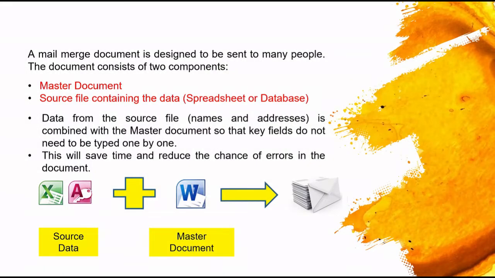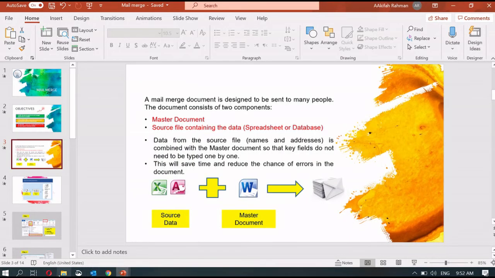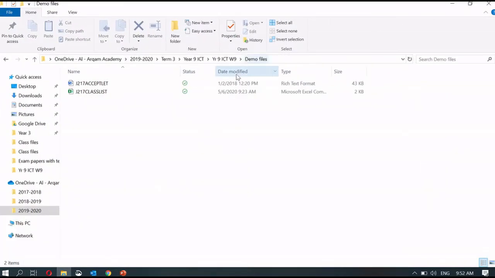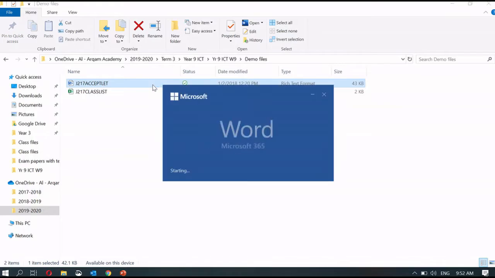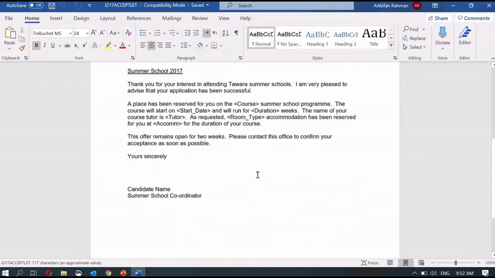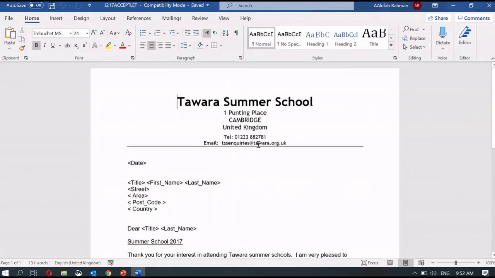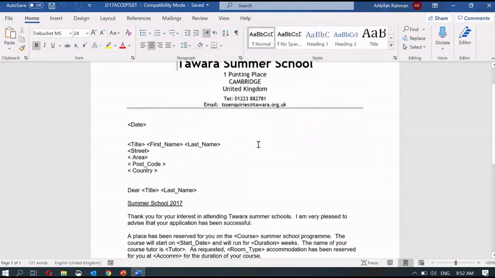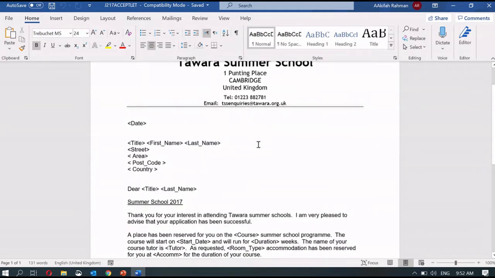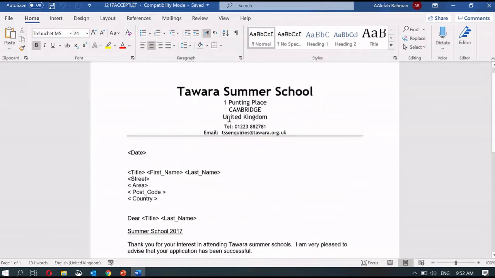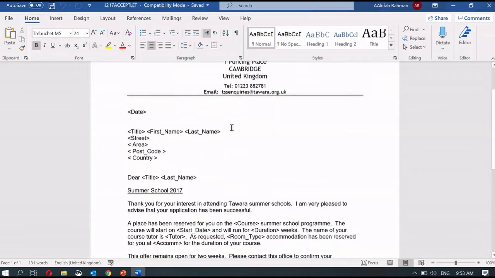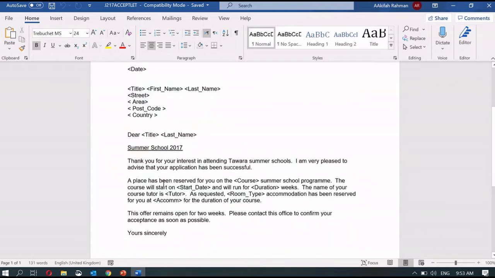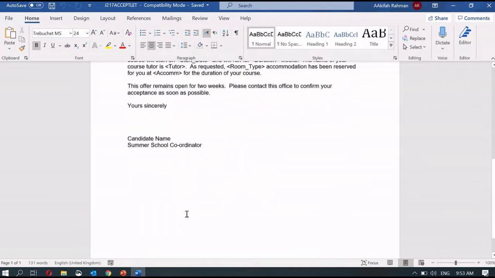So we are going to look at what mail merge is. This is the problem we are trying to solve. I have two files with me. One is a file of a letter that I want to send to many people, and in this letter most of the content is the same. For example, I am the administrator at a school and I want to send a letter to all the parents and students who applied for admission this year, telling them: thank you for your interest, your place has been reserved, your course tutor will be such and such, and so on.